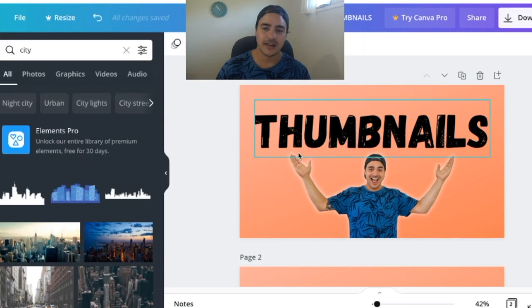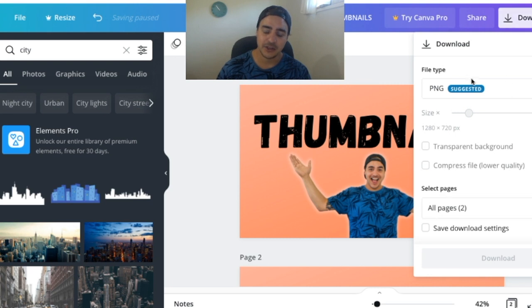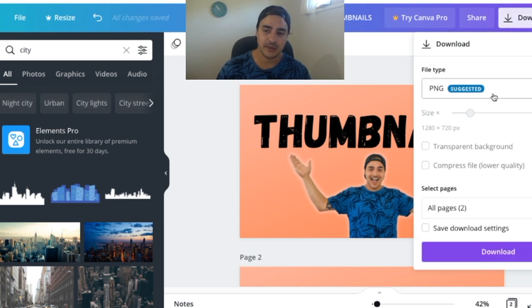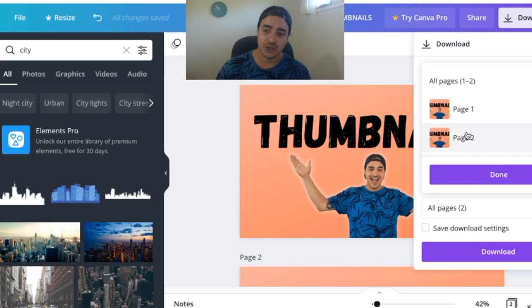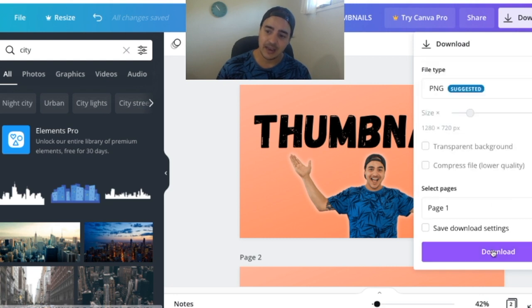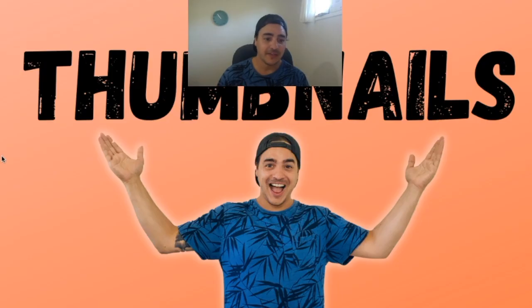But yeah, once you finalize your thumbnail, click on the download button and make sure you have the right file type. I usually go with PNG for the higher quality. If you have multiple designs or pages within that one design, just make sure you have the one page or the one design, or the ones that you want to download, and then click done and download, and that's it. Now you have the thumbnail for your video, and you can add it to your YouTube video as its thumbnail image when you upload, or you can edit it after you upload as well.